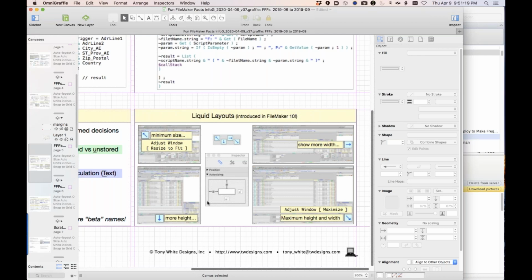And this one, you can do stuff to leave yourself a little room for the dock, which I keep on the bottom. Maybe someone wants to leave a little room on the right. But liquid layout is very popular, FileMaker 10. And we got Eric with a question here. Okay. Any way to intelligently stretch more than one item in a direction?